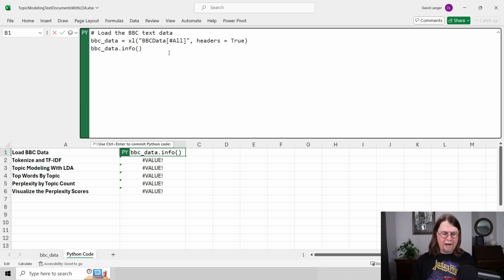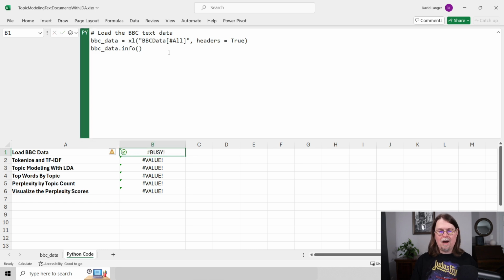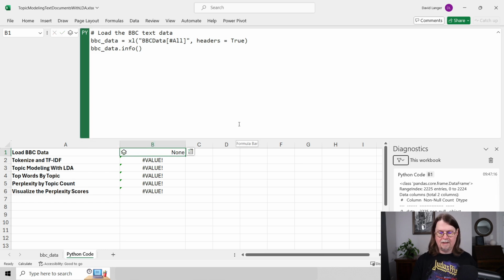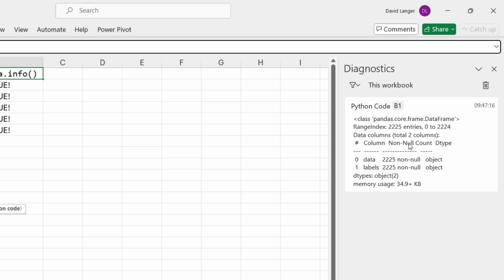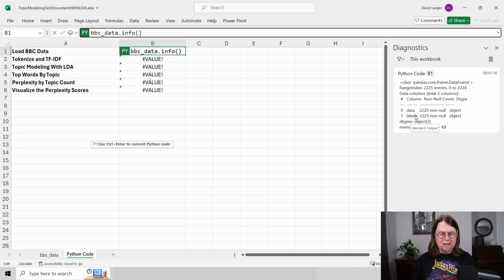So if I run this by hitting Control Enter, what I will get is some output. And let me go ahead and make this easier for you to see. And what we can see right here is that our data frame, our table of data, is 2,225 entries, or 2,225 documents. And we have a couple columns, which we saw earlier, which is our data, our raw textual data, and then the labels, which we're going to ignore for this video.